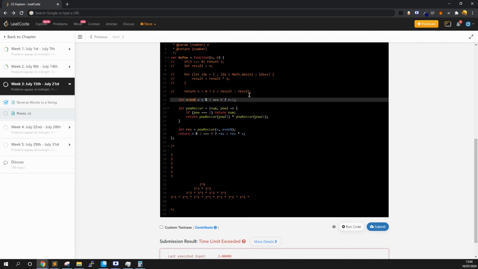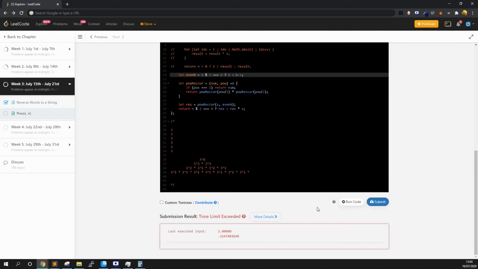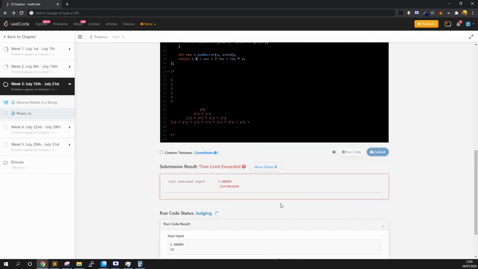Oh, there is a typo here. Actually, it's going to work. So if it's even, then give me n, or give me n minus 1. If there's any errors anywhere, so if the power is 1, 2, 3, let's run this, see what happens. We pass the test case.